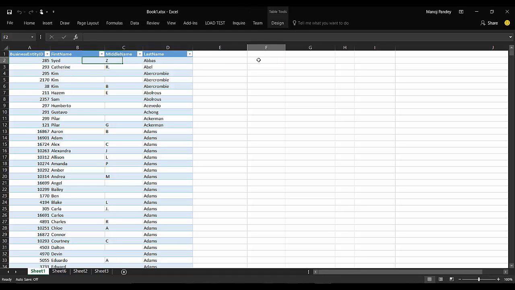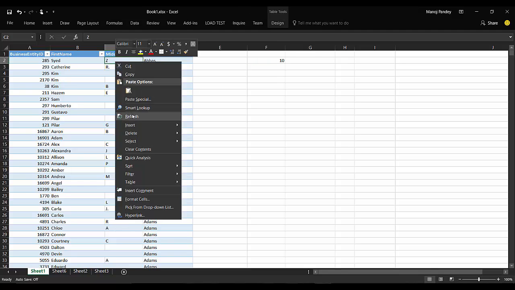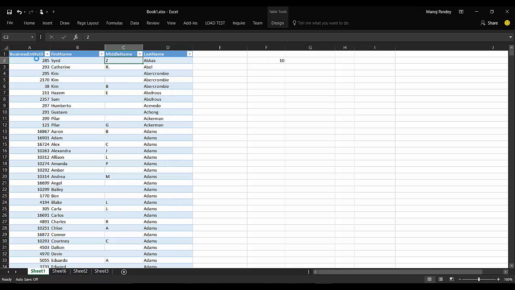So the idea is, if I'm going to provide a value over here like 10, okay, by refreshing it, it will give me the record where business entity ID is equal to 10. Okay, so let's see how we can do it.